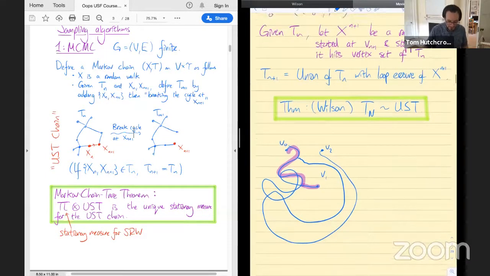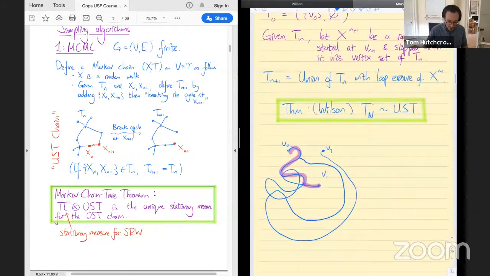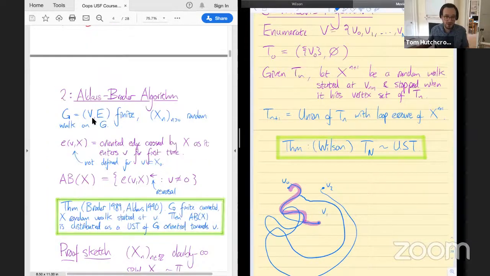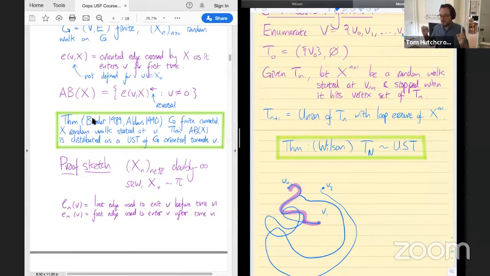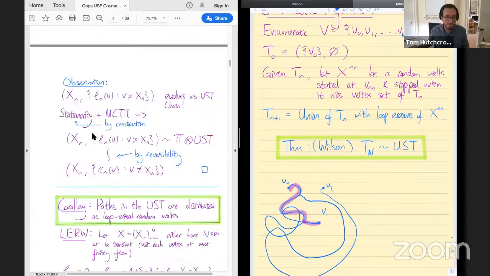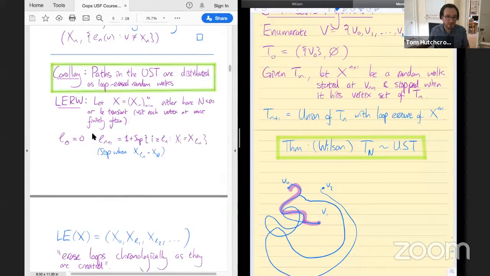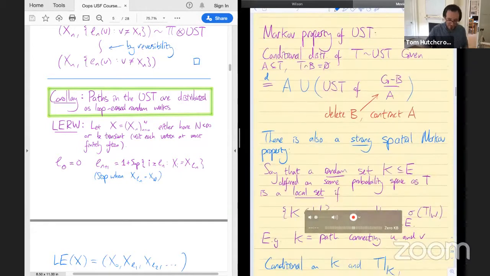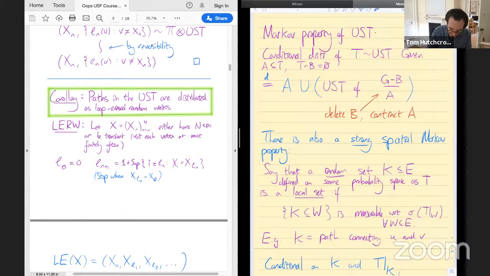Okay, cool. So what I want to tell you now is how we can deduce the validity of Wilson's algorithm, this theorem, from what we just saw about the statement that one path is a loop-erased random walk. And actually, this is not too hard. It's just going to be a consequence of this fact together with what's called the spatial Markov property of the uniform spanning tree.